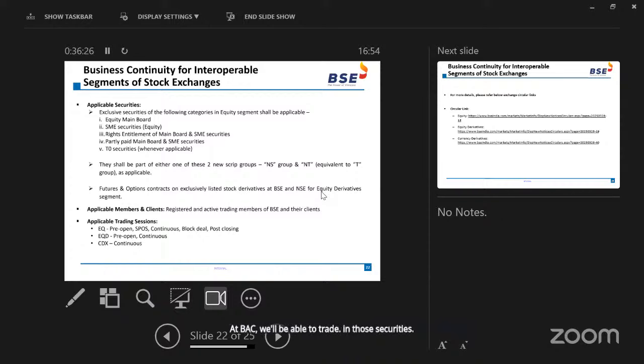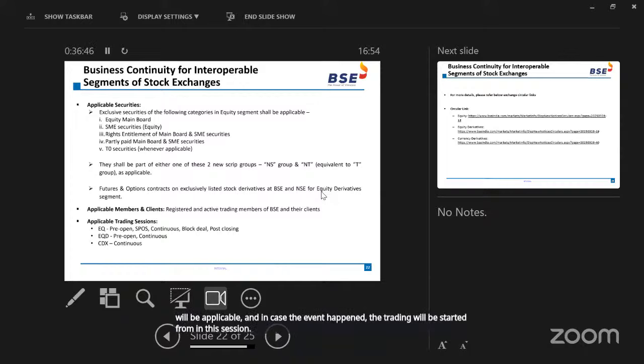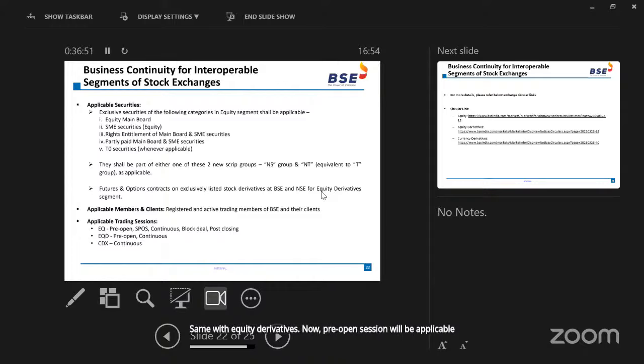Now, which are the applicable sessions? Interoperability is currently in equity, derivatives and currency. In the equity segment, we have pre-open, special pre-open, continuous, block deal, and post-closing. All these sessions will be applicable, and in case the event happens, the trading will start from that session. Same with equity derivatives: pre-open session will be applicable, and continuous. And in currency, we have only the continuous session.